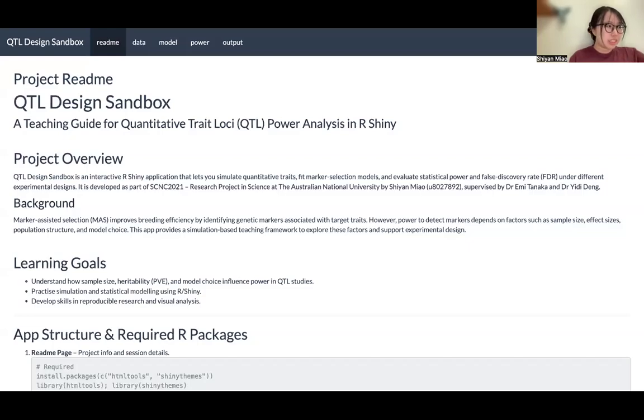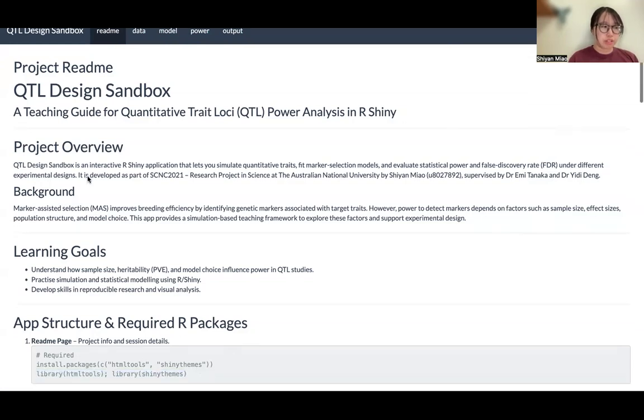Hello everyone, today I will show you how to use QTL Design Sandbox to simulate data, fit models, and test power and FDR for marker discovery. The app has tabs at the top: README, Data, Model, Power, and Output. I will go through them in order. The first is the README tab.